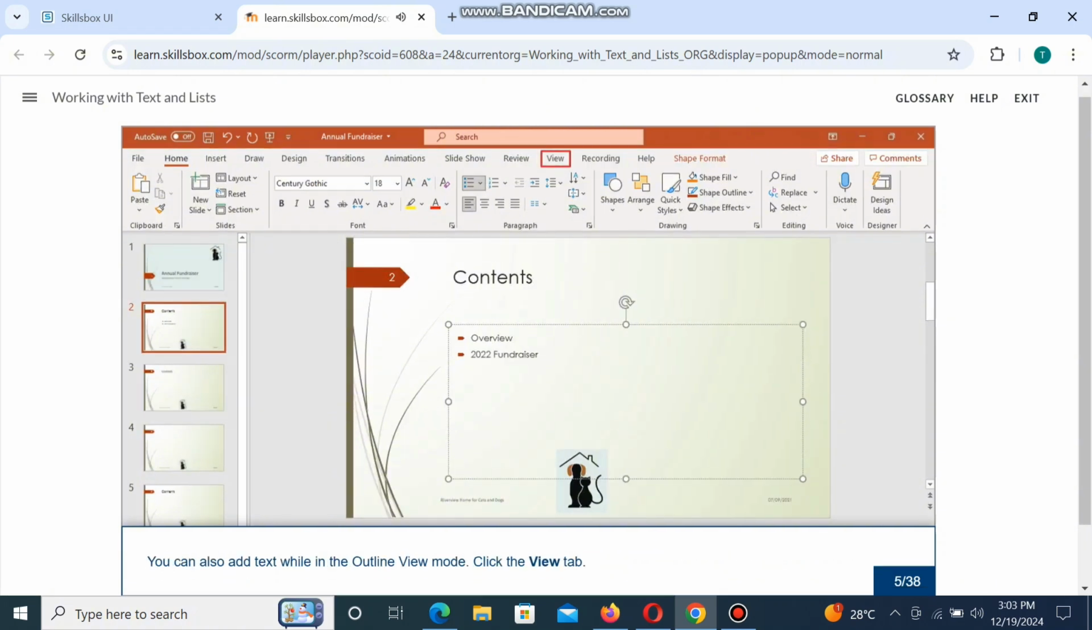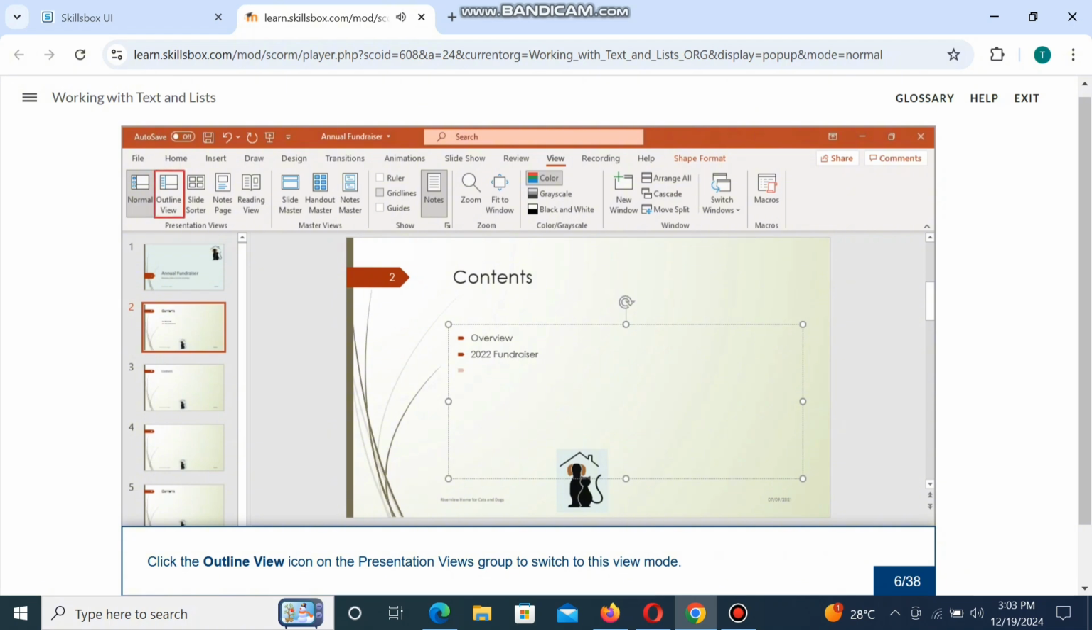You can also add text while in the outline view mode. Click the View tab. Click the Outline View icon on the Presentation Views group to switch to this view mode.